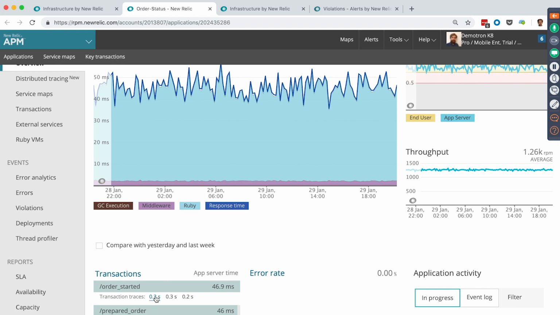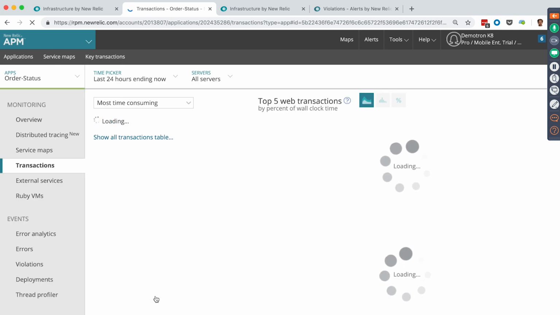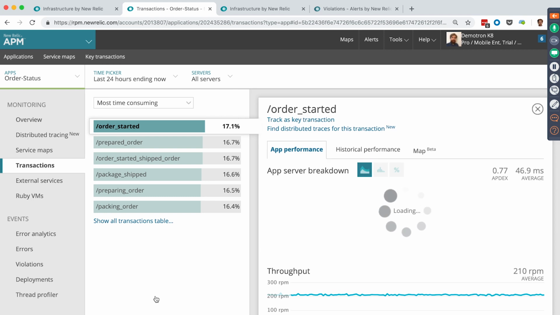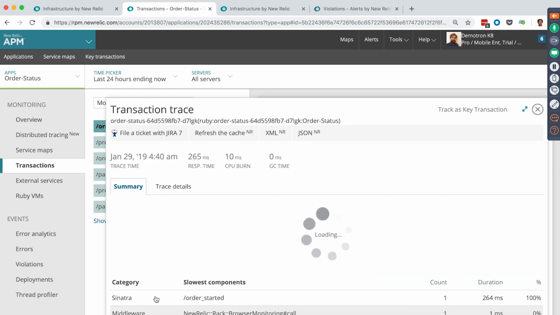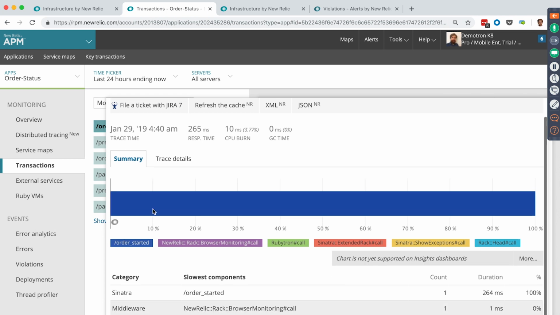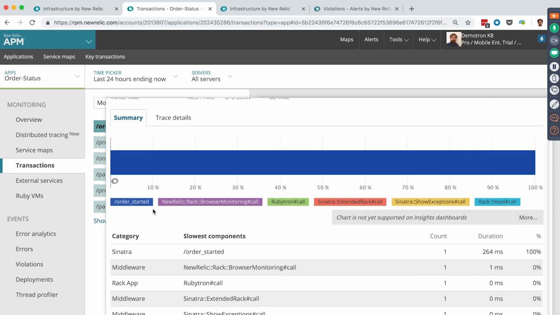choose one of the transactions, click on this, and get the details on a specific transaction, see how it's performing, what is its current status. So here I have clicked on it and it will show me the exact details of this specific transaction that I have chosen. Here I see this transaction trace details, which is my usual view for a transaction.